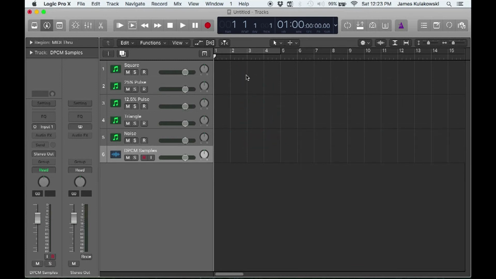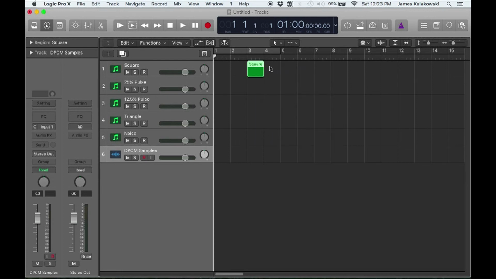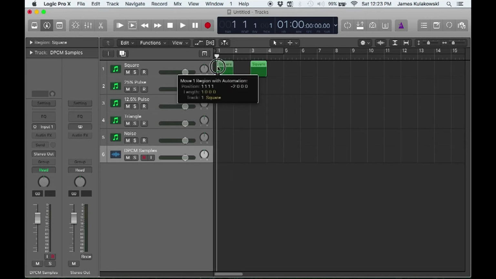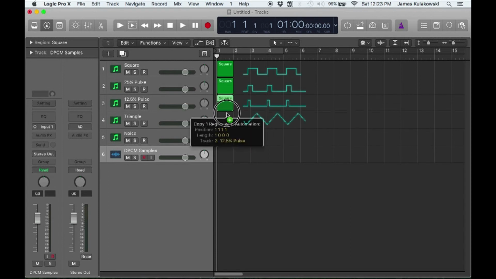With that in mind, let's create an empty MIDI region by right-clicking an empty area in the timeline and selecting Create Empty MIDI Region. Let's make sure we have this lined up to the start of the first measure. Now, while holding the Option key down on your keyboard, click the MIDI region and drag it down to the next channel. As you see, holding down the Option key allows us to create a carbon copy of the selected region. Do this again until you have a region on all 3 pulse channels and the triangle channel.